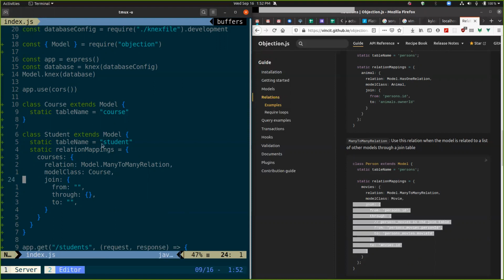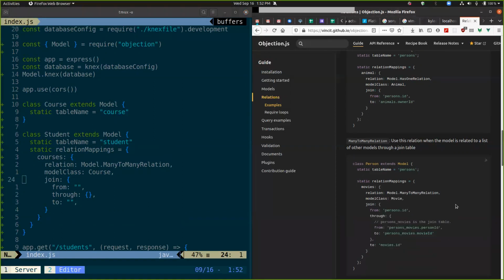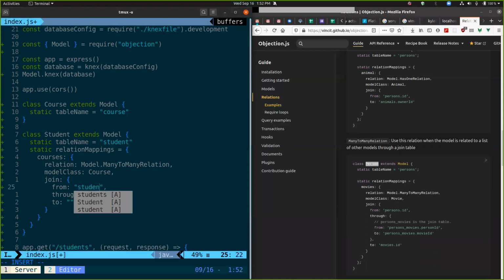More questions about how that works? So I'm looking at this example. That's the name of the table, and that's the name of the class that I'm in. So from is me, and whatever the unique identifier is, whatever the thing that's the foreign key in the join. So student.id there. I can then infer that this one's going to be course.id.